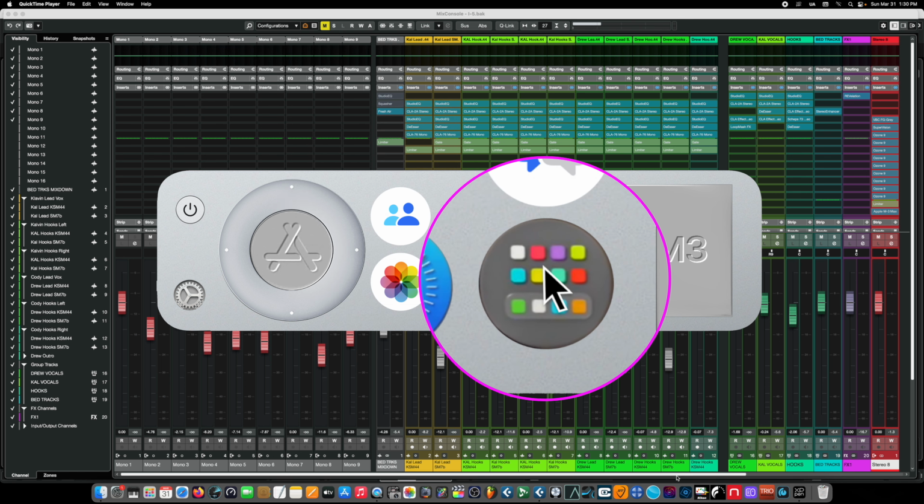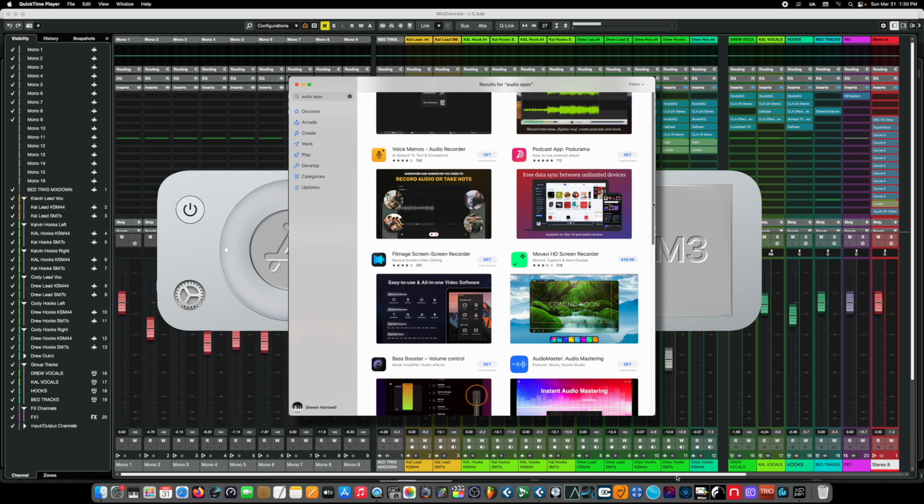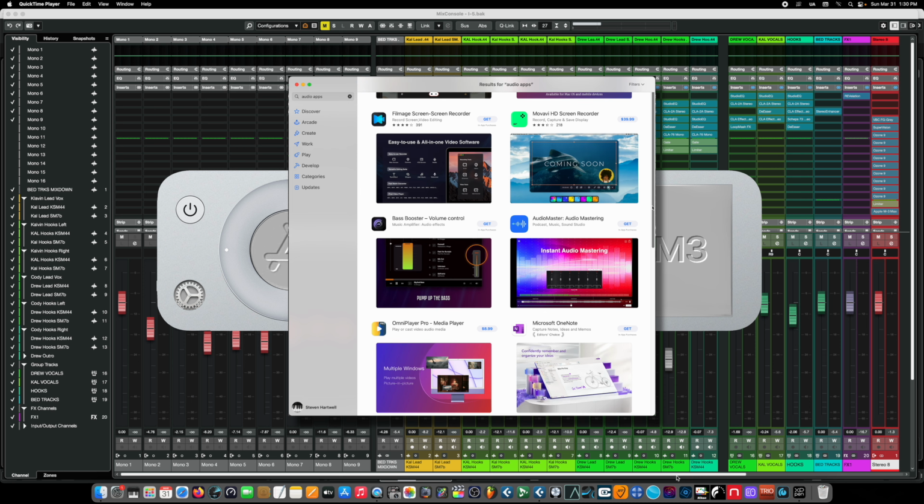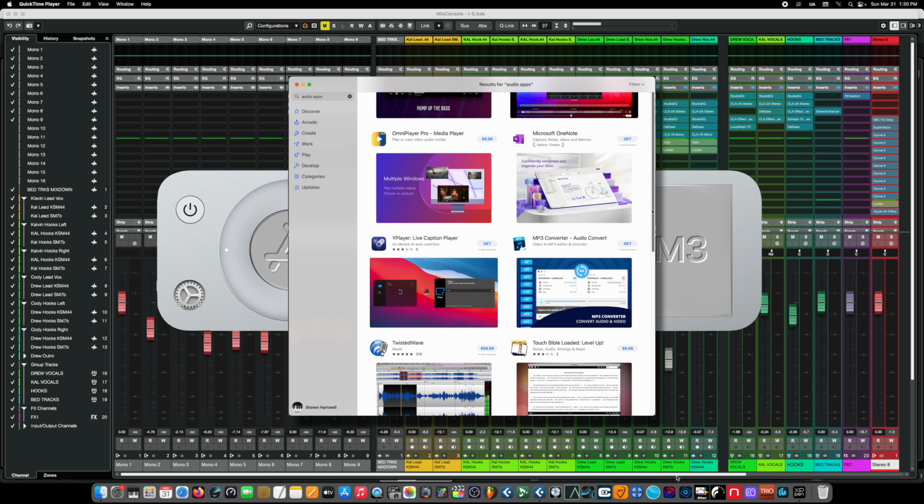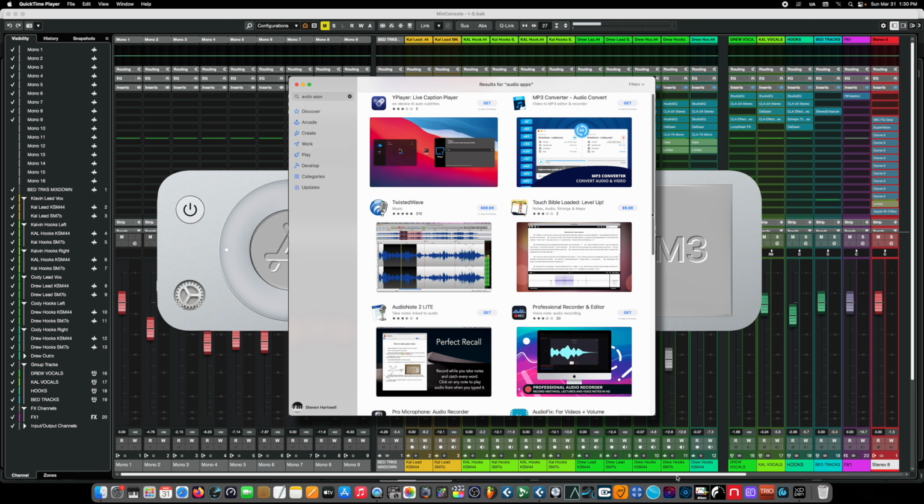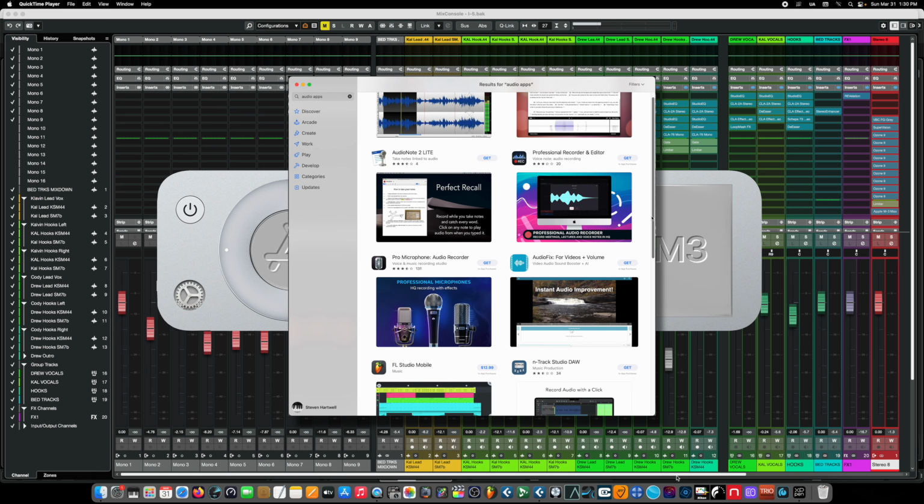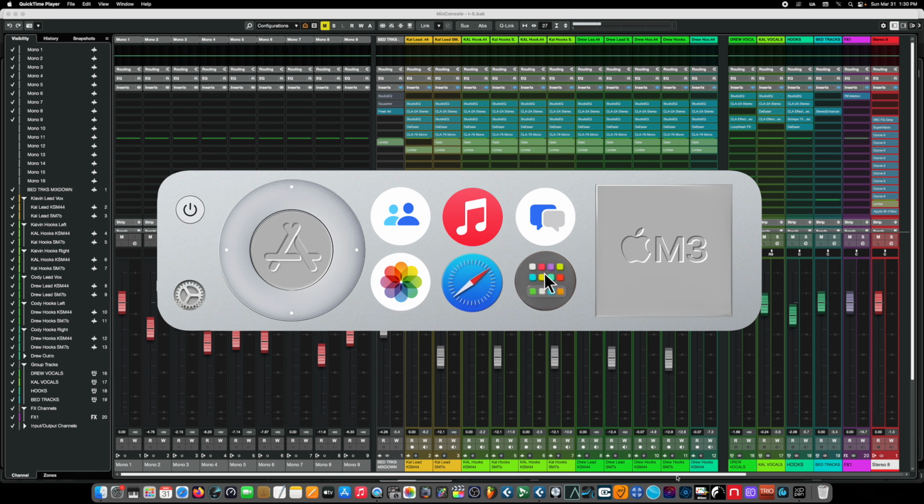And if we click on the additional apps icon, this opens up a specific version of the App Store that allows you to choose audio applications that are designed specifically to be hosted directly inside your DAW.